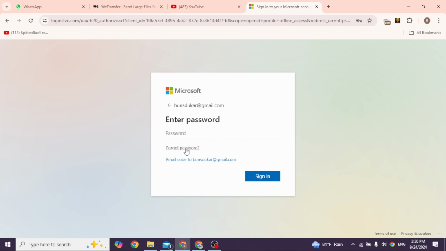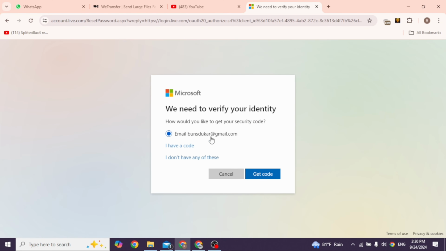Now you will need to type in the password, but you have to click on the option of forget password in order to recover it. You will be directed to this page. We need to verify your identity.